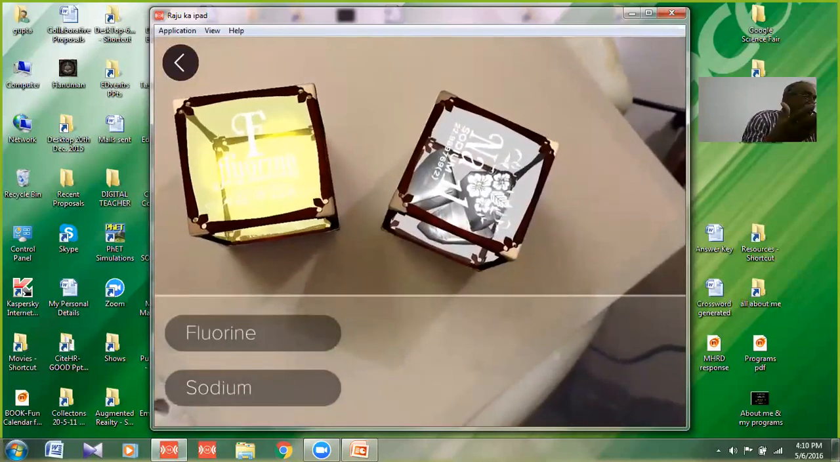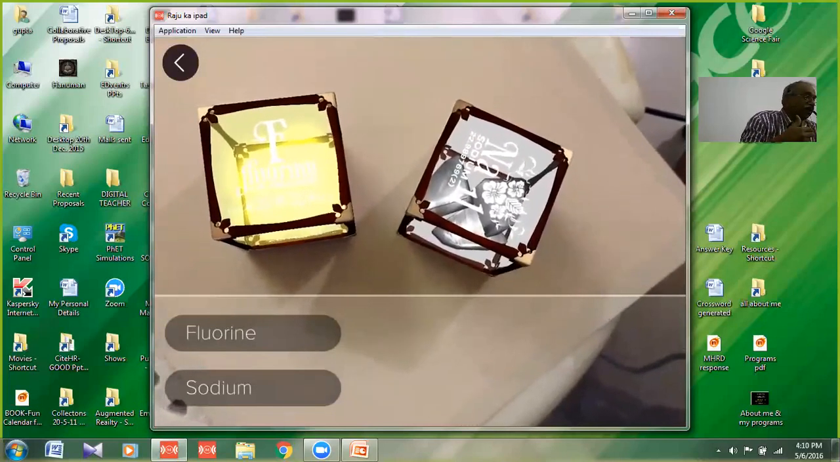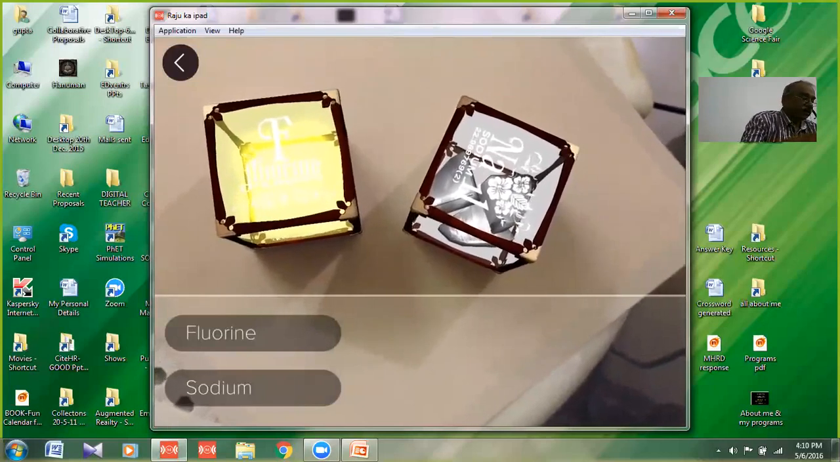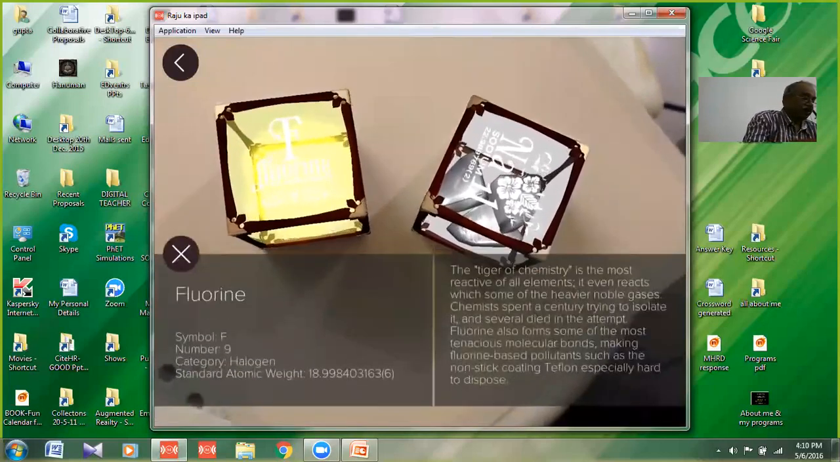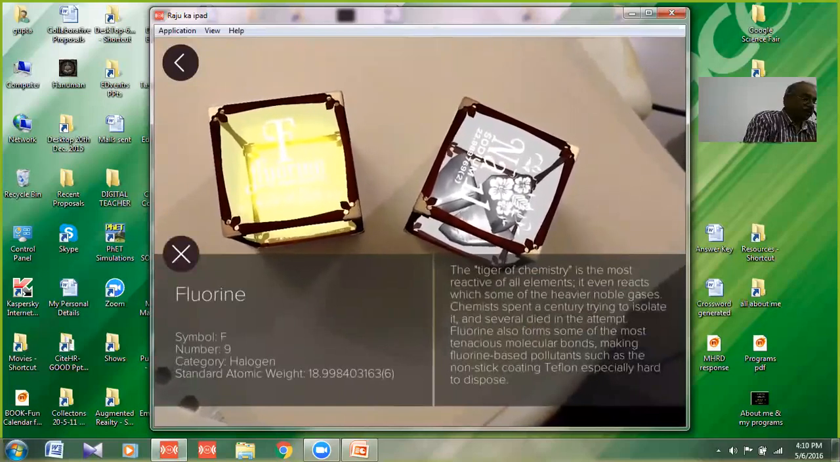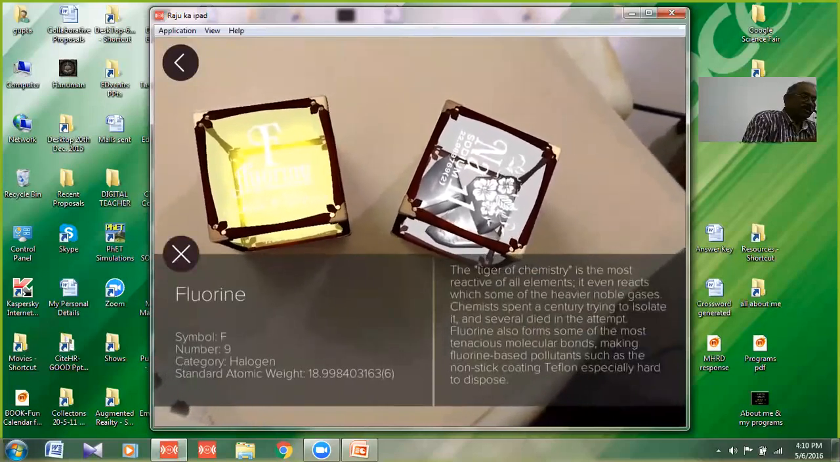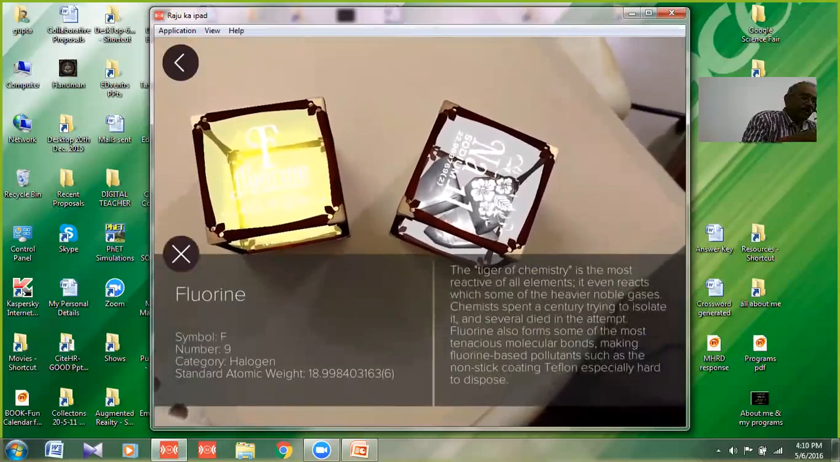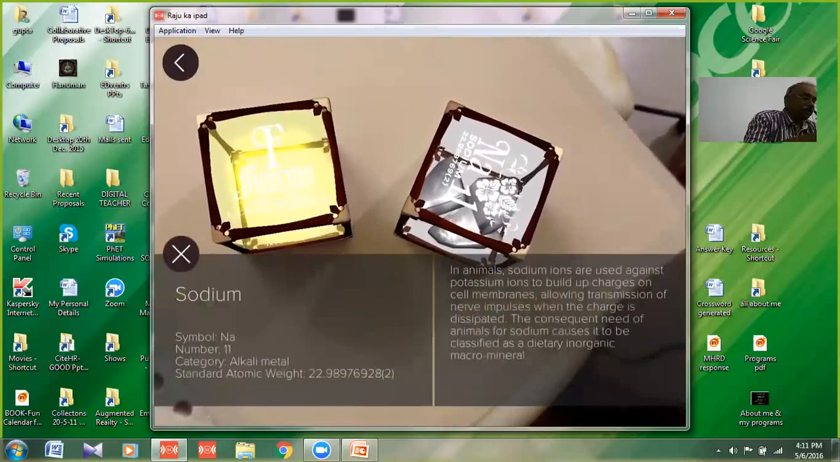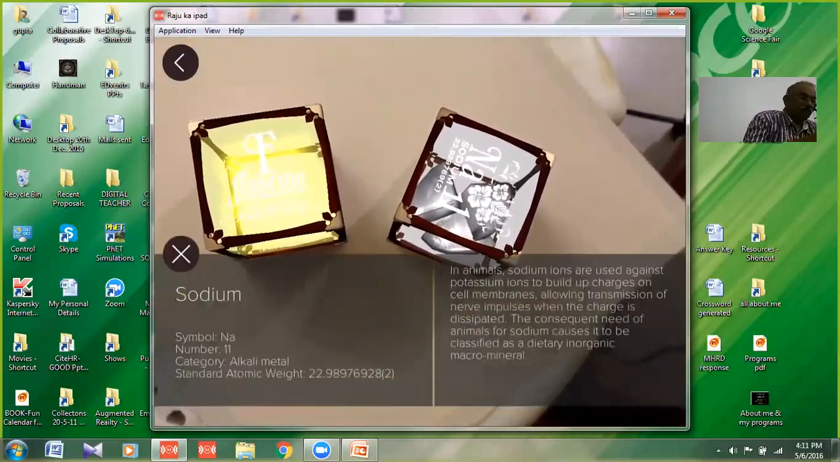You see, fluorine is a yellow colored one. Sodium is a metal which is shining inside. When you touch fluorine, you get all the properties: what is the symbol, what is the atomic number, what is the category, that's halogen, what is its standard atomic weight, and every detail of it. Similarly, when you touch sodium, you get all the details related to sodium.